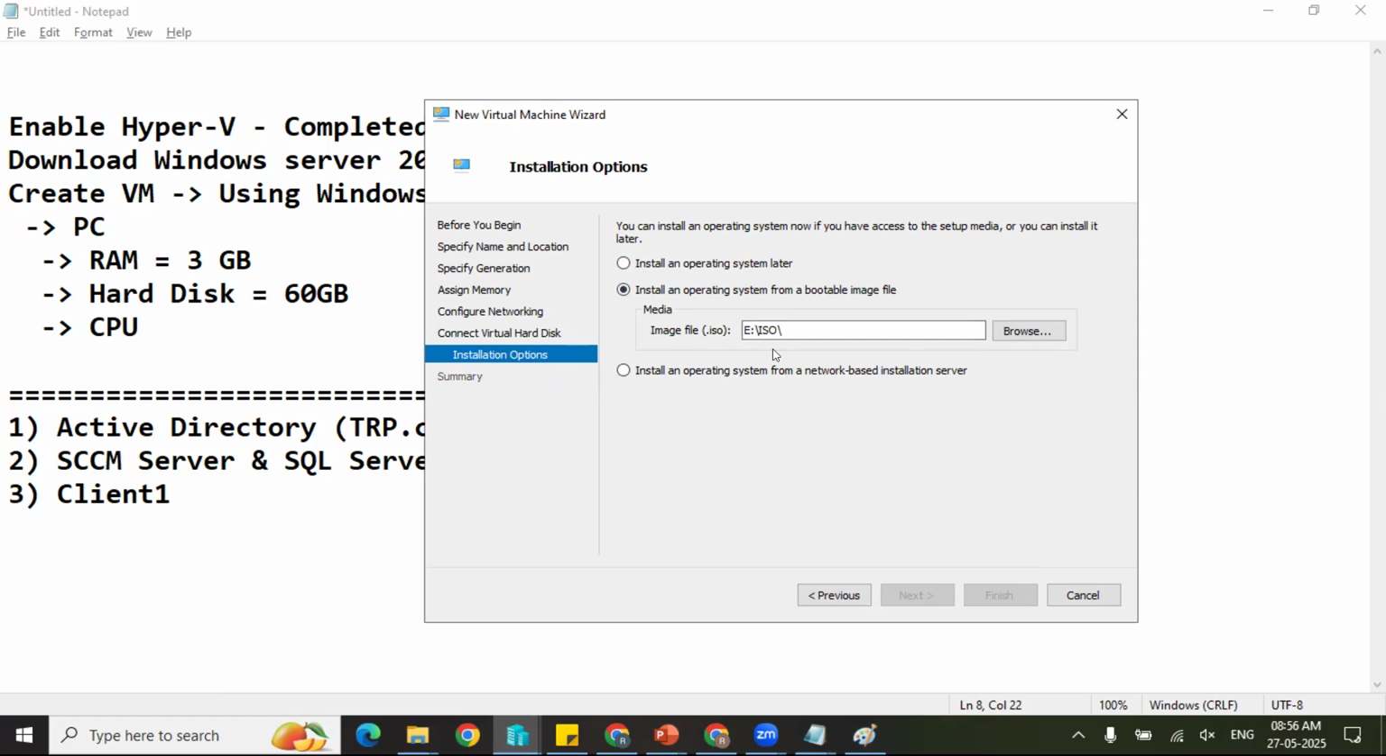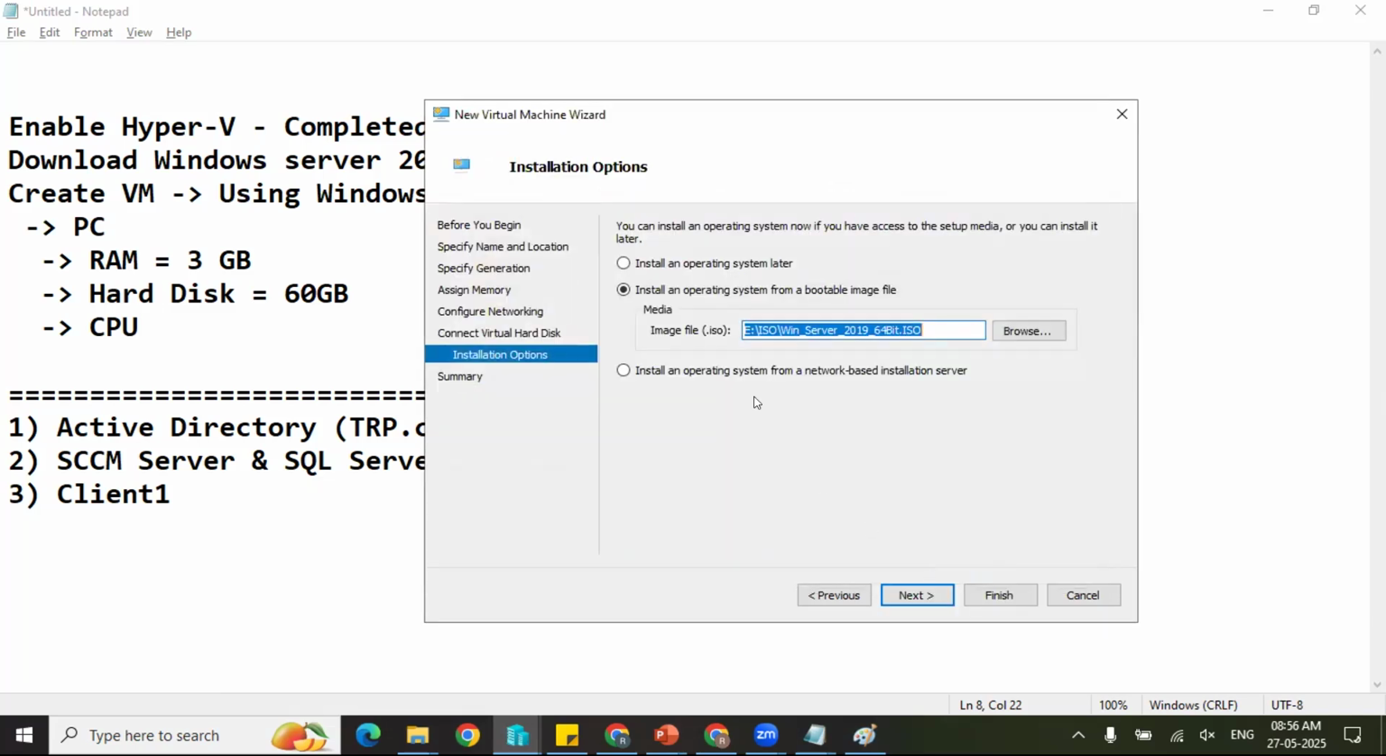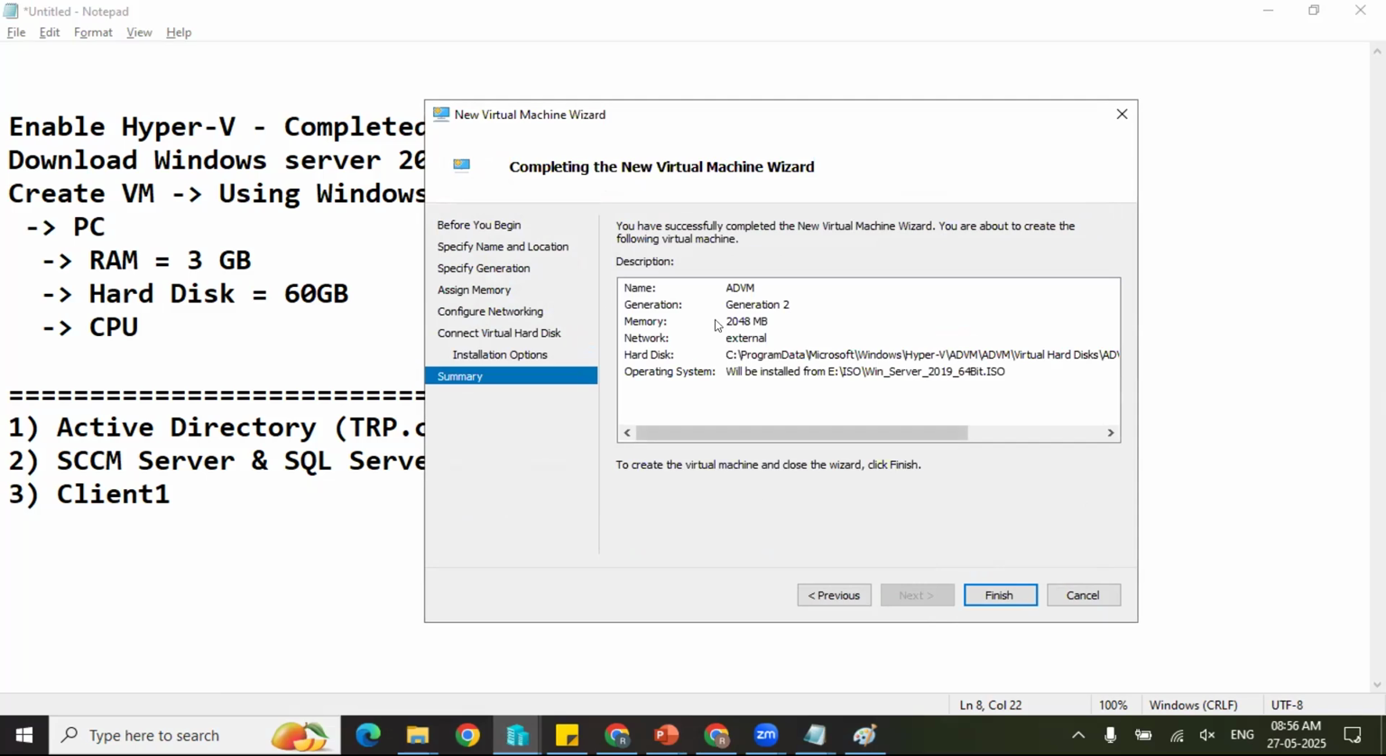The ISO file I gave you in the Google Drive, it's asking you to browse for the ISO file, right? Just go to browse. I gave you this Windows Server 2019 64-bit ISO. Just select this one. Okay. Click on next. Click on finish.